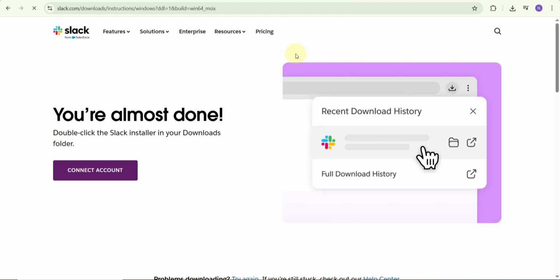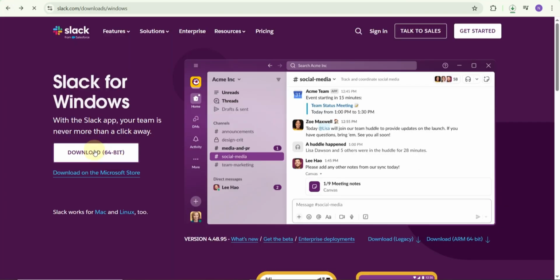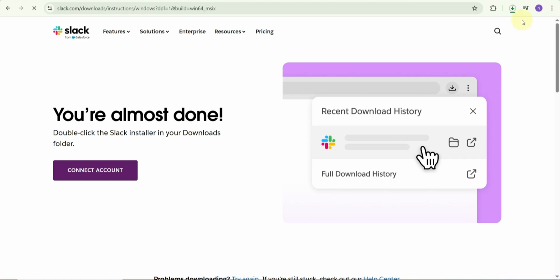Once the page loads, you'll see options to download Slack for different platforms. Since we're installing it on a PC or laptop running Windows, look for the section that mentions Windows specifically. You should see a prominent button labeled Download 64-bit. Most modern Windows computers are 64-bit, so this option will be correct for the vast majority of people.